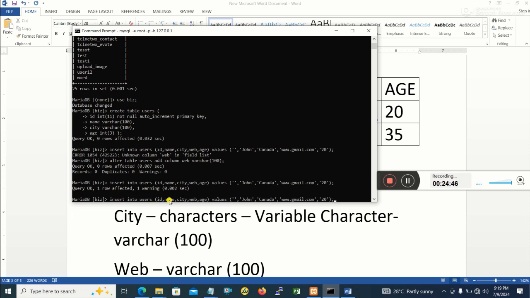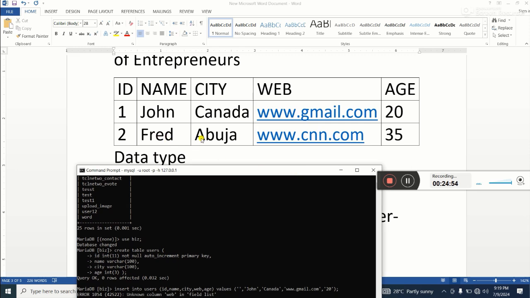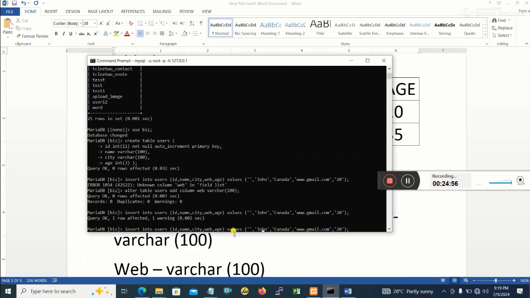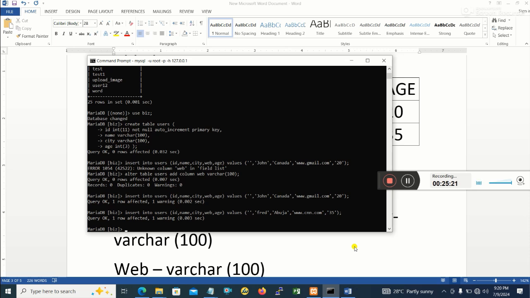So I'm going to do the second one. Then I'll now open the table to see. So the same thing here, insert into this, but this time around the values will change. So this one is 2 Fred Abuja CNN 35. So I'll just come here and type the name Fred, Abuja, CNN, and the age is 35. So I'll press enter. So now I've entered two records to this table.